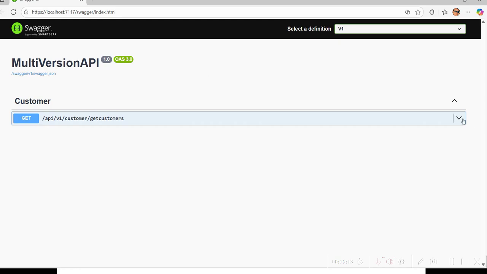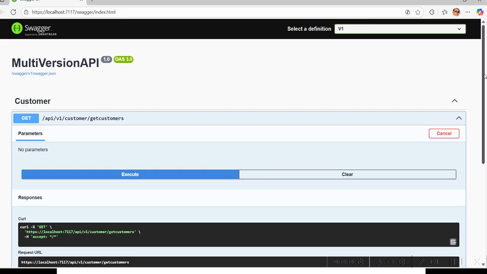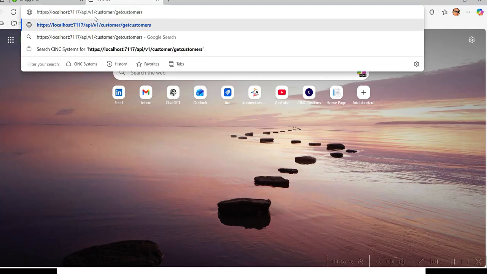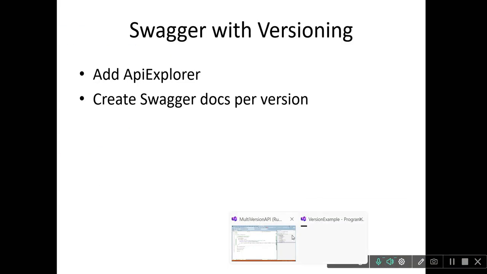Okay, now I can see that. Okay, if I say try, now you can see that the URL is showing v1, which means version 1, and we are getting that response. What if, here we are only returning two pieces of information, the ID and the customer. If we need to add more information, then we can go there.